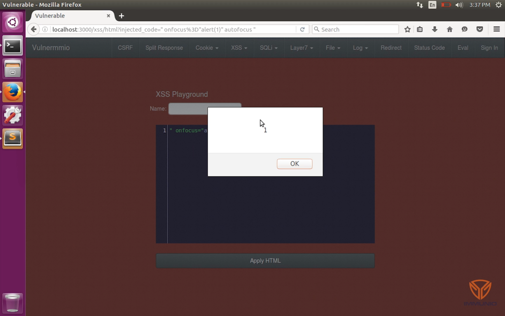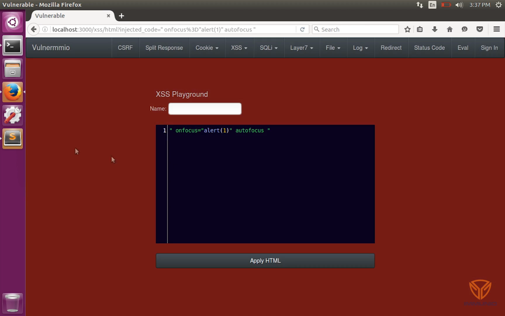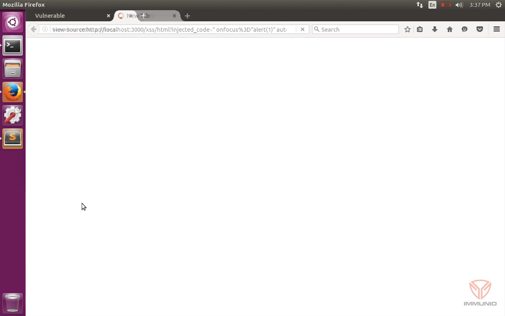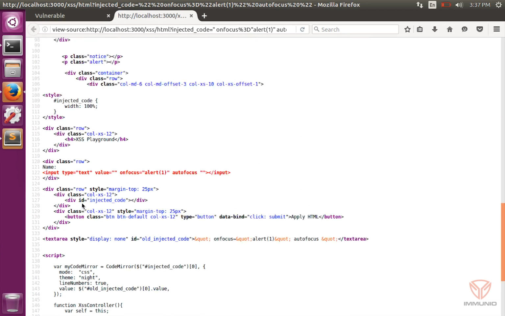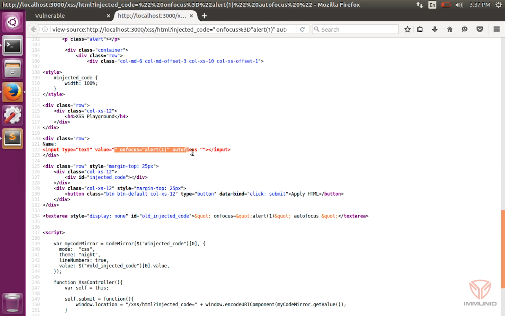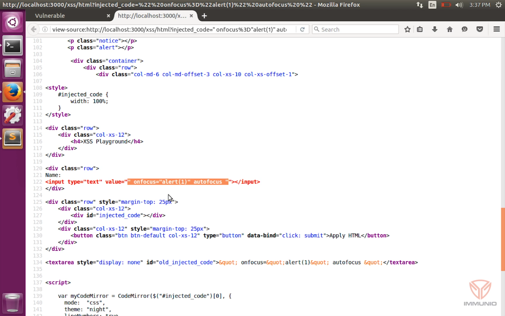So that's a clear-cut cross-site scripting vulnerability. If you go and see the source code, you can see our payload here. So this is our payload. So the application is vulnerable.